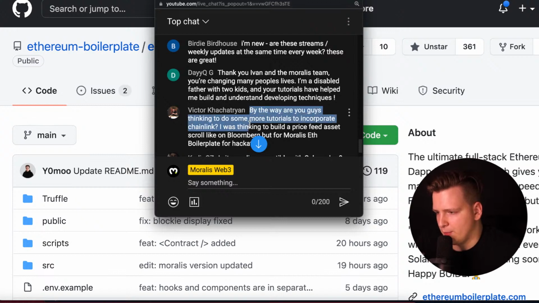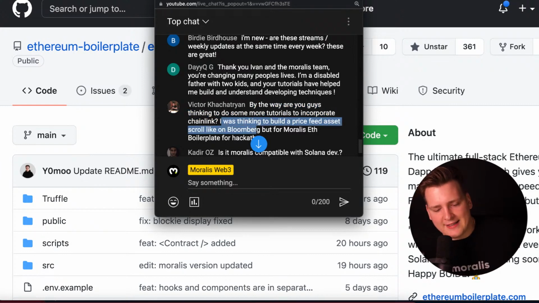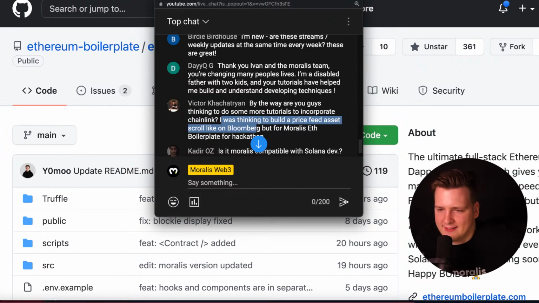Are you guys thinking to do some more tutorials? Yes. So we are thinking what would make sense. Like I said, one idea we have in mind is historic data feeds, that you can get any kind of Chainlink data feed into your front end. That makes sense. Yes. We have plans, but it's not in the short term. We still have a lot of other things on the plate. But yeah, it makes sense 100% to integrate Chainlink like that for data feeds.